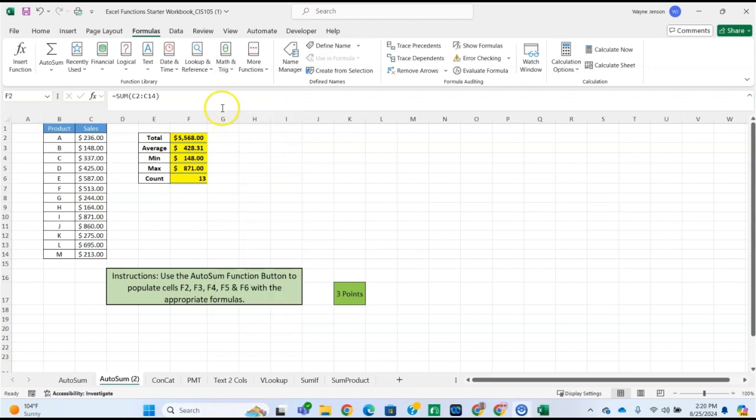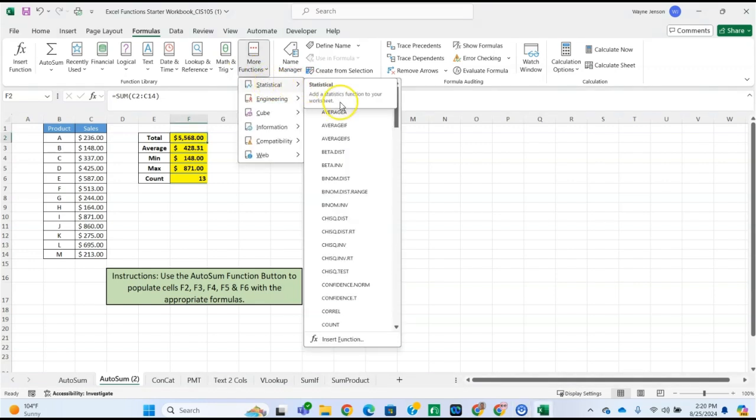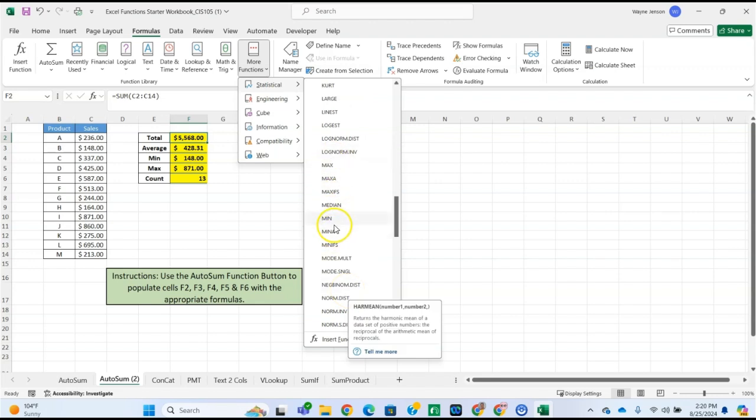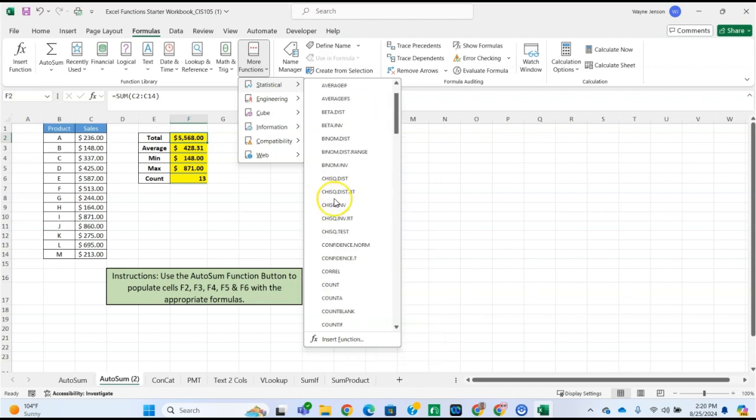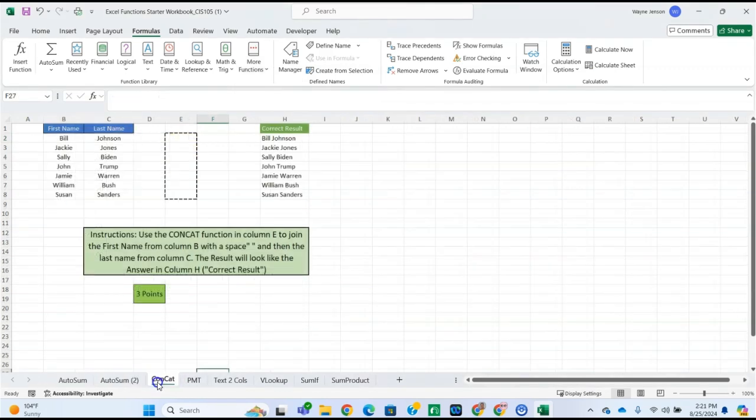There's sum. But the average, min, max, and count functions are going to be in the more functions category under the statistical functions. So here's the average, and max and min will be down here further. There's max, min, and count should also be in here, I think. Yes, there's count. So all except for the sum function, which is how you get the total, are in that statistical category. Okay, so now we're on to the concat function. And with concat, that's going to be a text function.